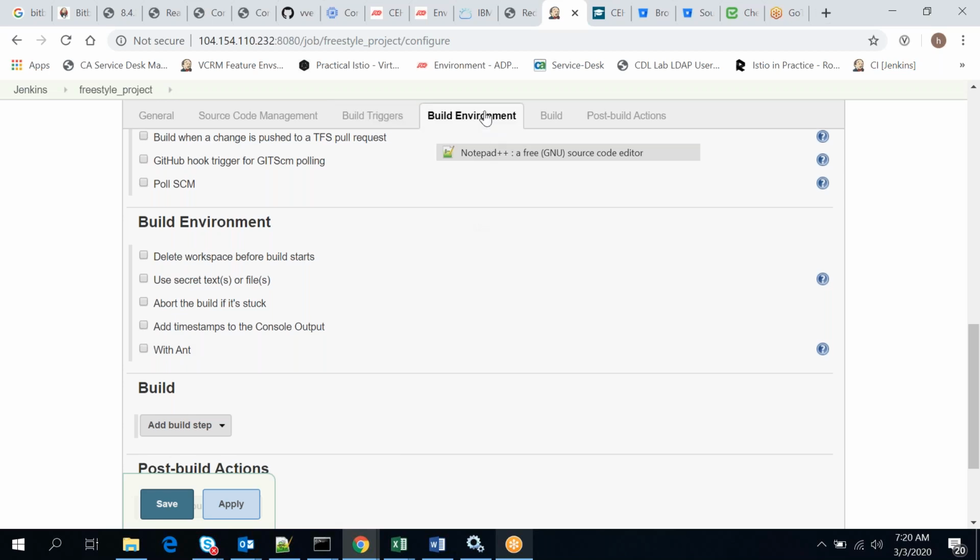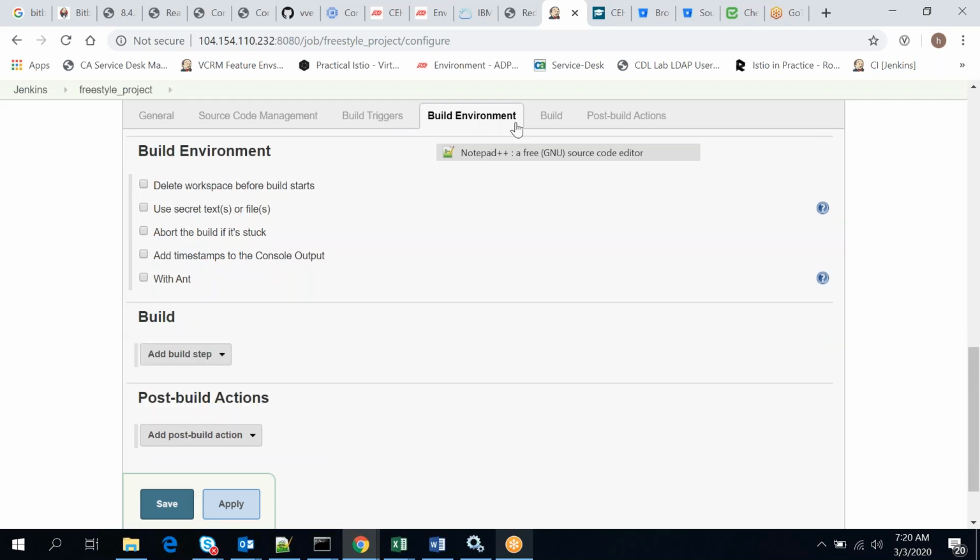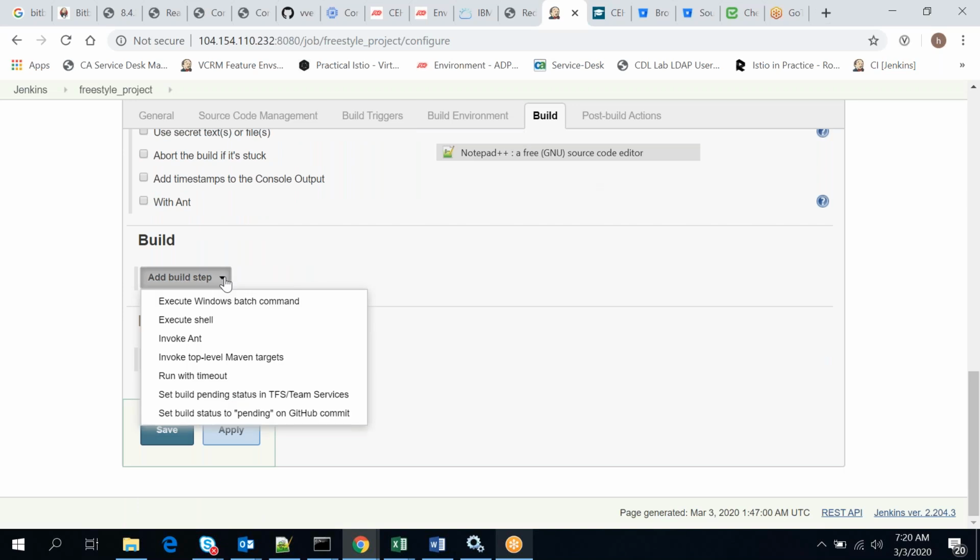And finally, we have the option called build. This is where the actual build happens. So you can select the steps here. Let's say you have a Windows machine, you can go and select Windows batch command. Or if you are using a Linux machine, you can go with a shell.